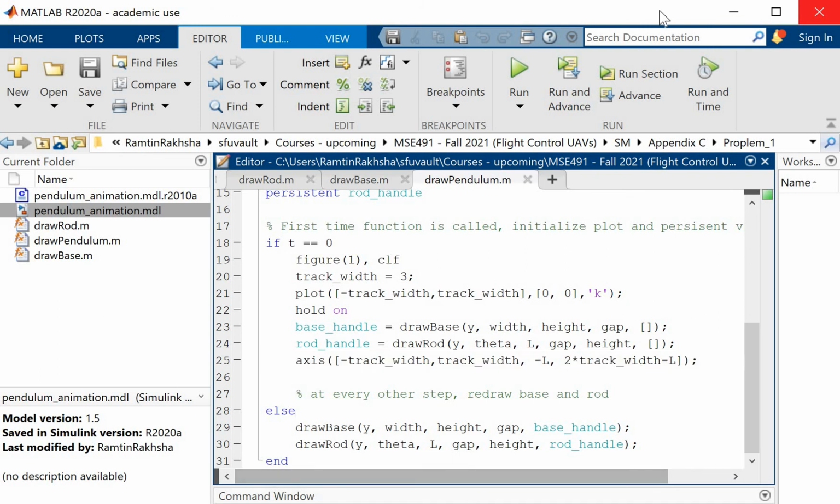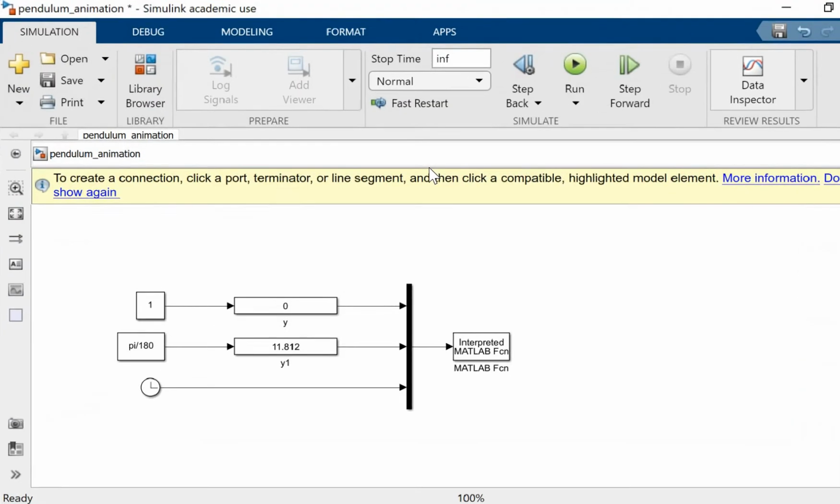So again, going back to my Simulink model, when you run the Simulink model, there is a stop time, so you can put it 10 seconds, 15 seconds, or put infinite or INF. It means that it keeps running until you hit the stop sign here. So let's see what happens.